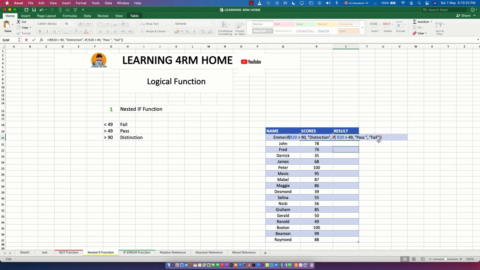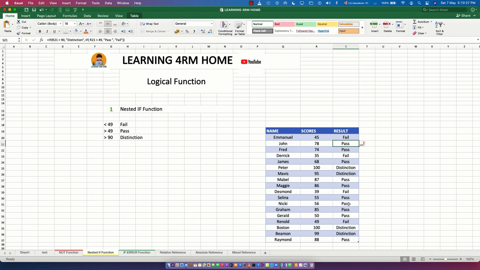So now when you're done, hit the enter key, and now let's see. As soon as you're done, you see that Emmanuel scored 45, and it is failed. If you want to move it across, you can just double click on the fill handle at the edge to fill in the rest as well.